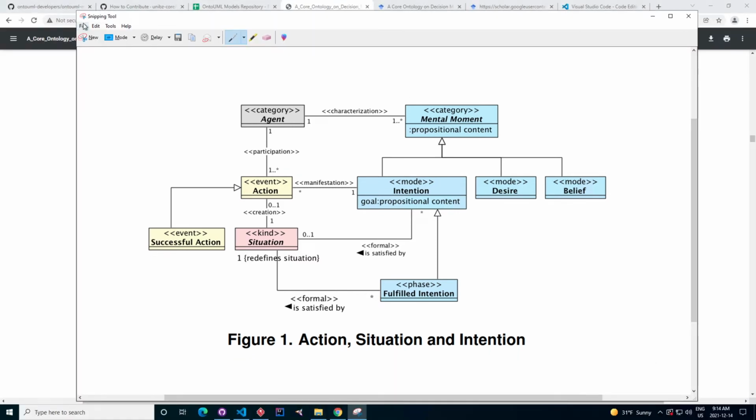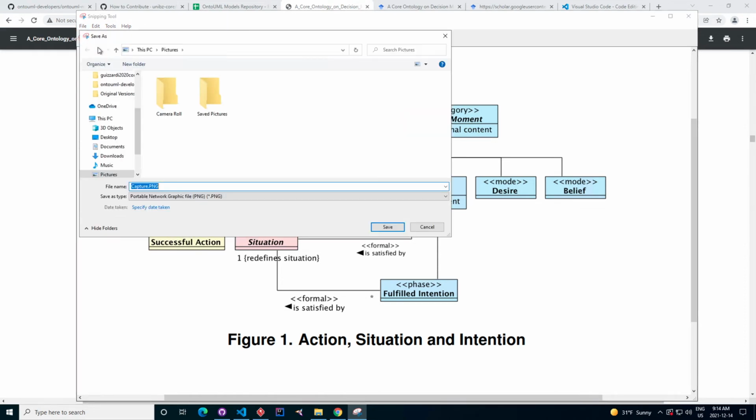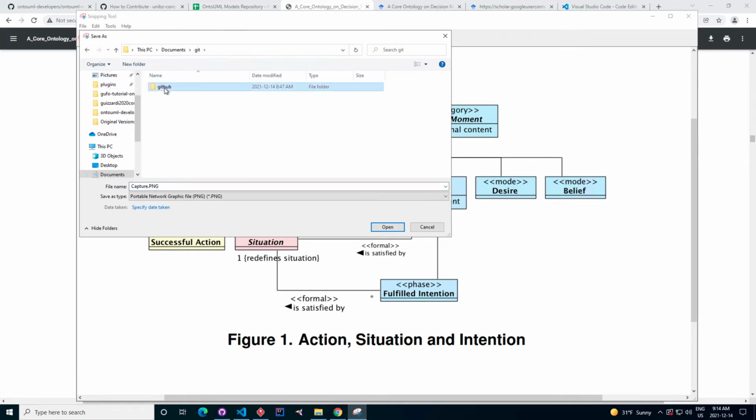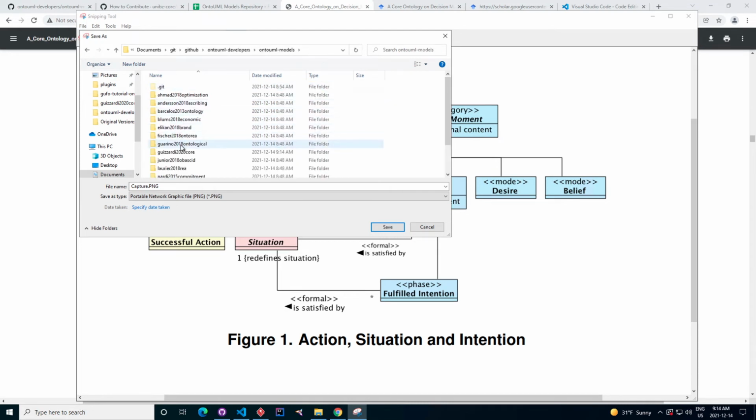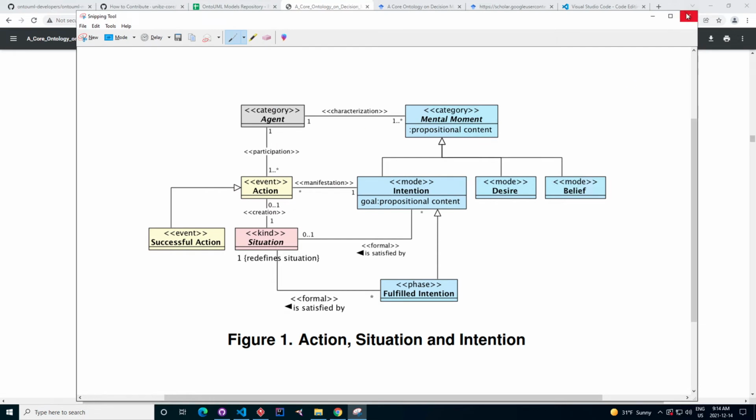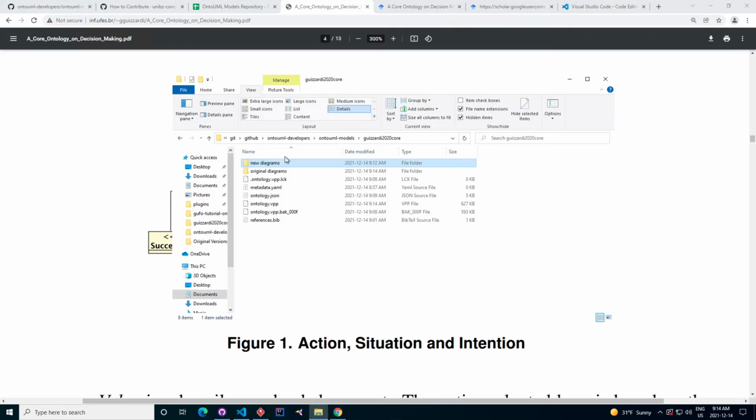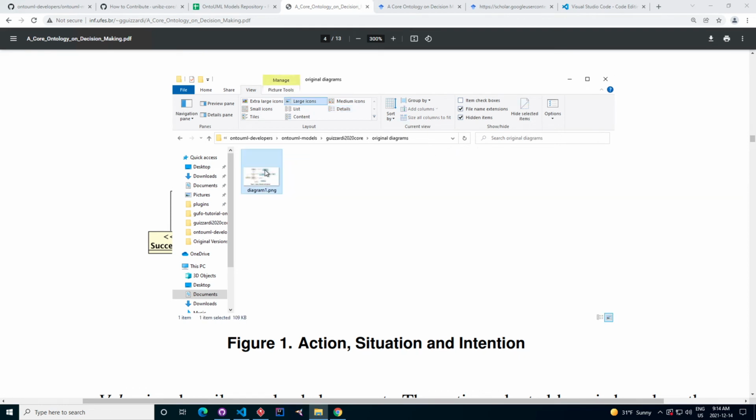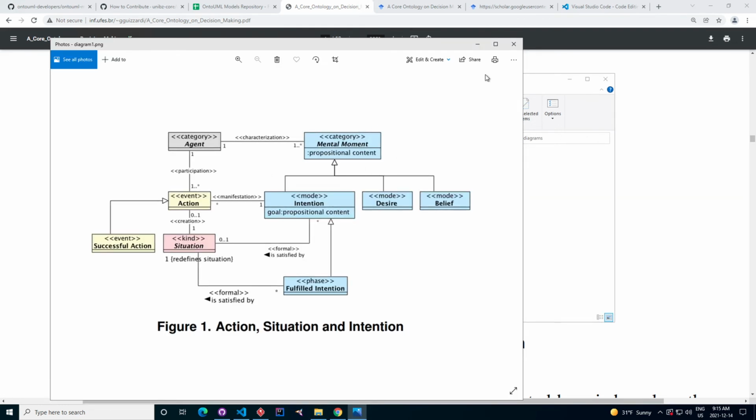So, okay, let's probably save this as, let's find the folder again. So, Documents, Git, GitHub, OntoUML developers, OntoUML models, Wizard 2020, original diagrams, and this is going to be diagram1.png. Okay, let's double check now on the folder, original diagrams, and we have the original diagram here as well.